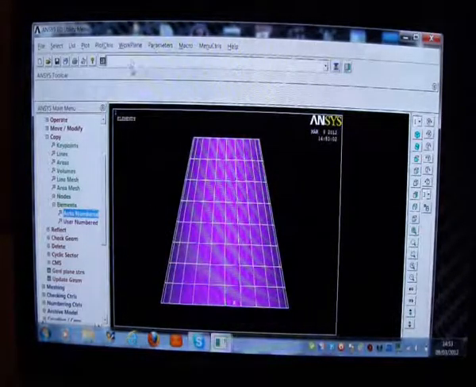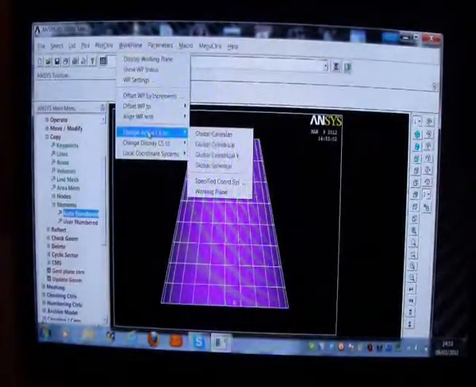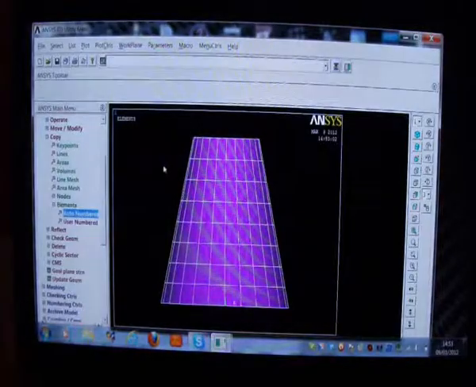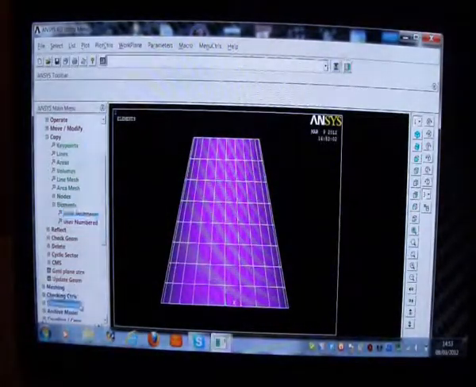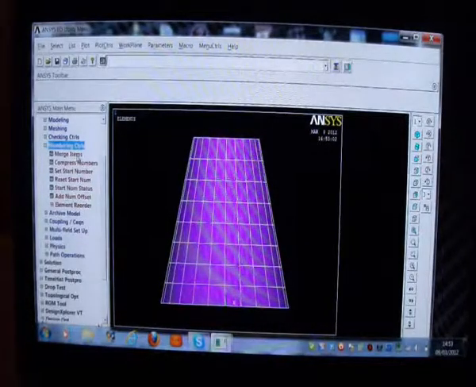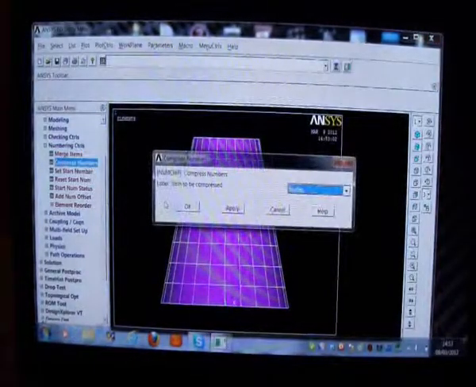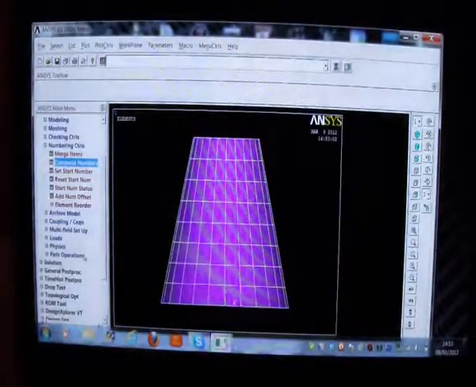And now what I've got to do is to change the work plane back to Cartesian, global Cartesian, because if I restrain it to anything like that I could be in trouble. And then I've also got to do the numbering controls. I've got to merge the items, so I merge the nodes because they're all loose, and then I compress the nodes because they're all loose, and I've done that. And now I look for solution.